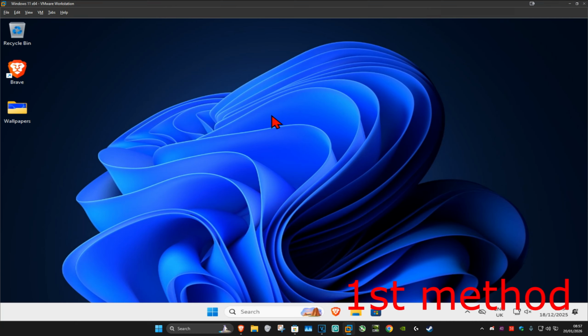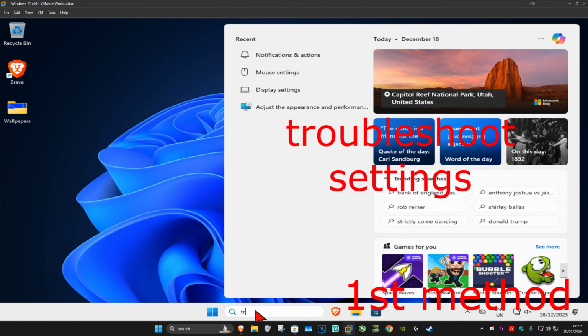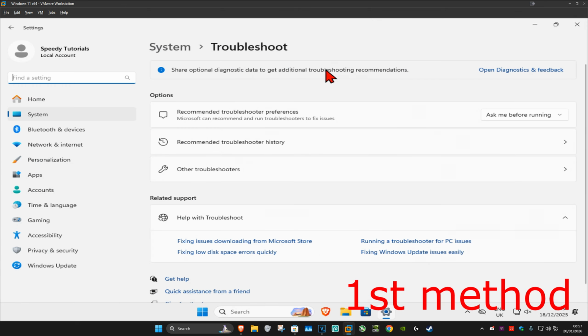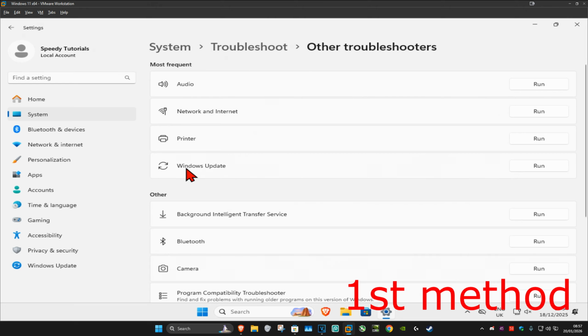So guys, for the first method, you want to go to search and type in troubleshoot settings. Click on it. And now once you're on this, you want to click on other troubleshooters. And now you want to find Windows updates.